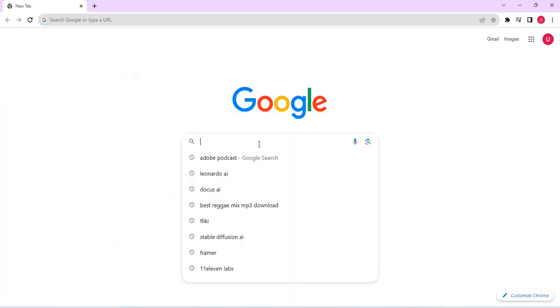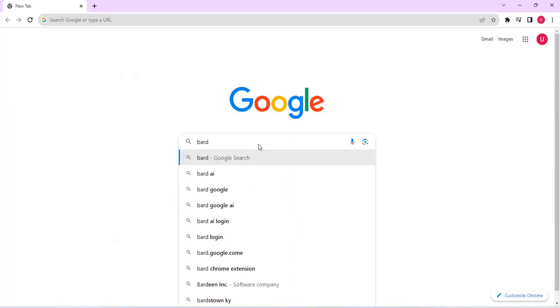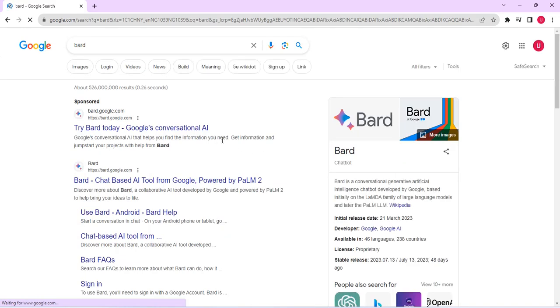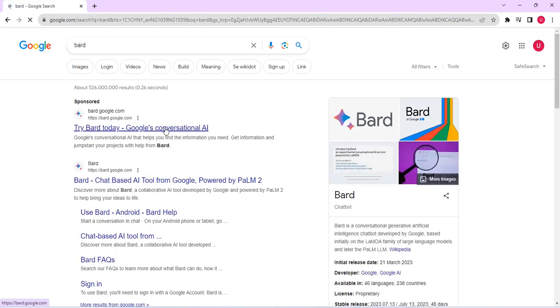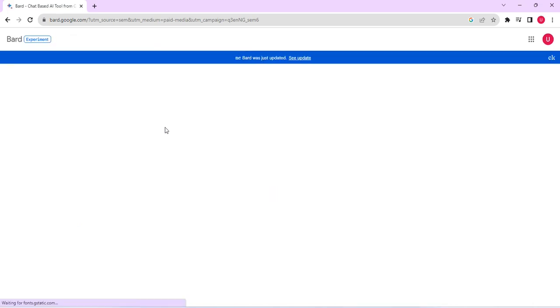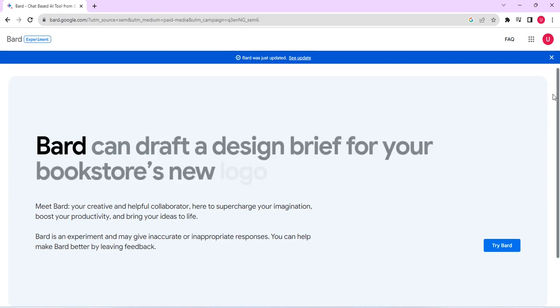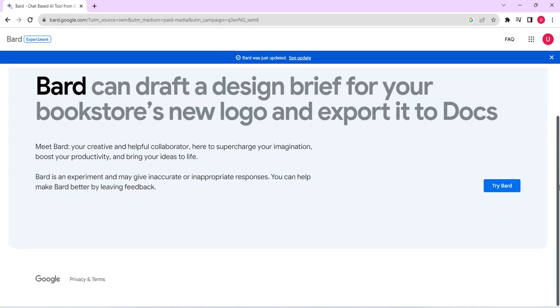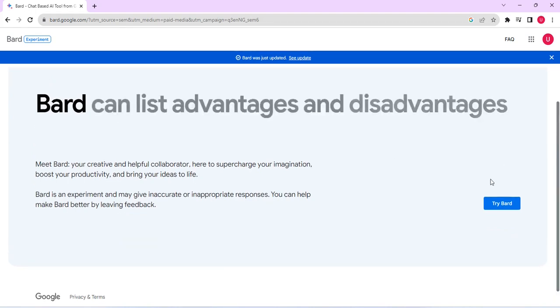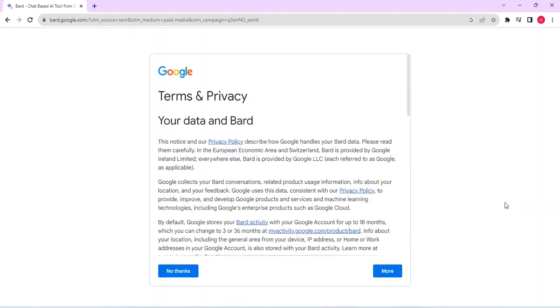Okay guys, type in Bard or Google Bard in your search bar and click enter. You will see the first one, try Bard today. Click on it. It takes you here. This is Bard's landing page. You can see Bard can help you explain quickly, draft a design brief, design a bookstore's new logo, and all the things that you can do. Just click on try Bard.